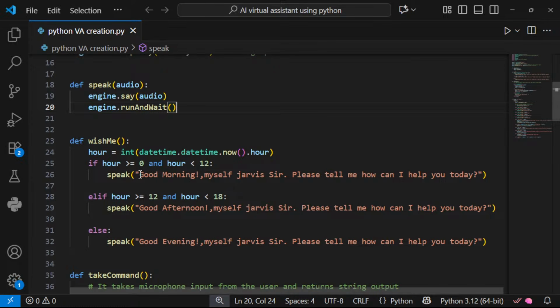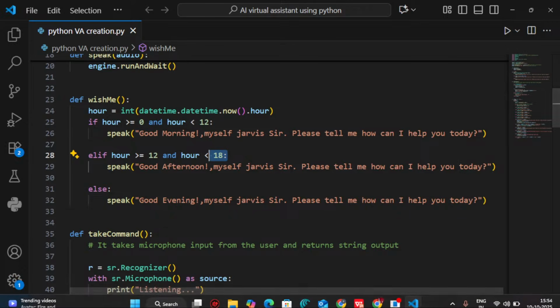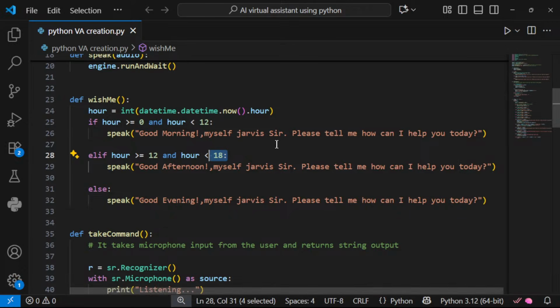Then wish me means based on the time, it has to say good morning, good afternoon or good evening, like that. So good morning means before 12. After 12 to 18 is 6 o'clock, right? In 24 hours, 18 is 6 o'clock. So until 6 o'clock it is good afternoon. After 6 it is good evening. So based on the time, the model gives a greeting to me.